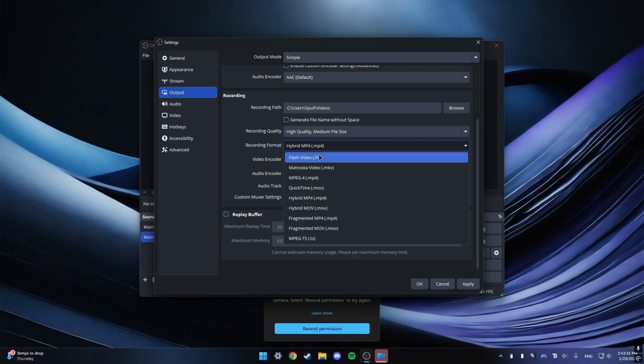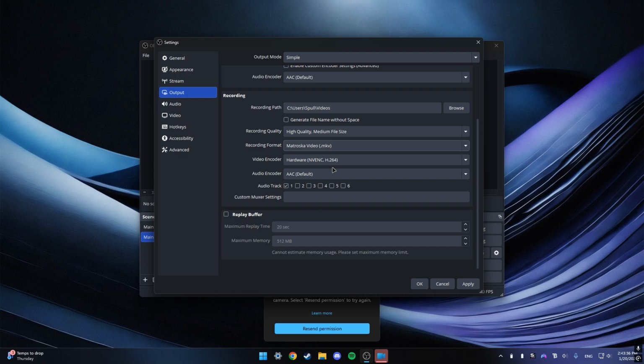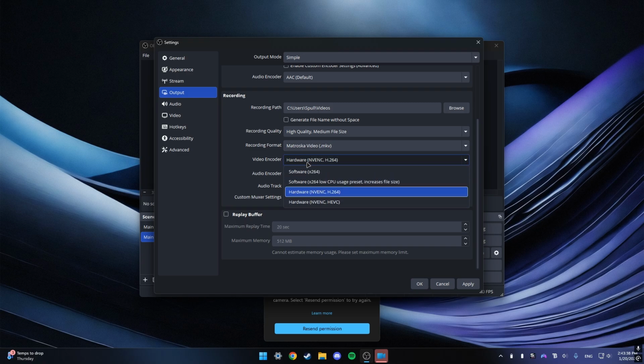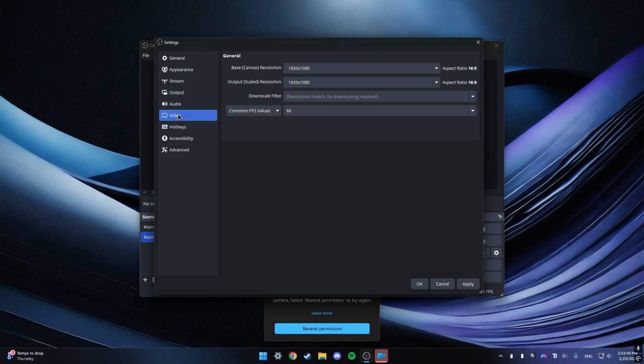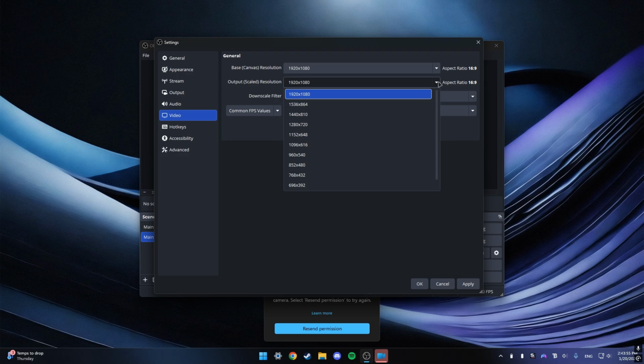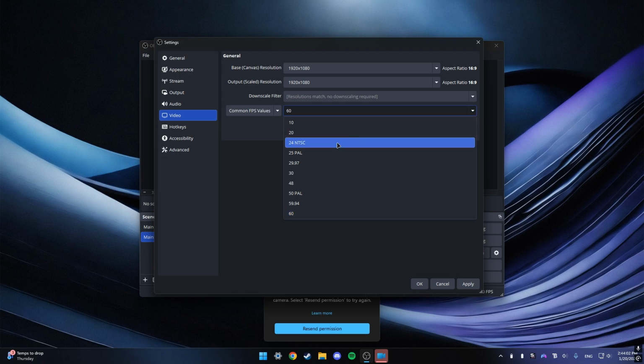For recording, I like to use MKV, but you can use whatever you want. For the encoder, use NVENC H.264 if you have an RTX NVIDIA GPU. If you don't have a GPU, set the output resolution to 1280x720 and 30 FPS. And if you do have a GPU, use 1920x1080 and 60 FPS.